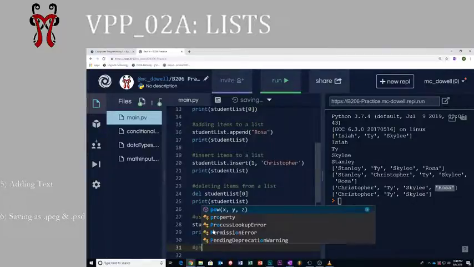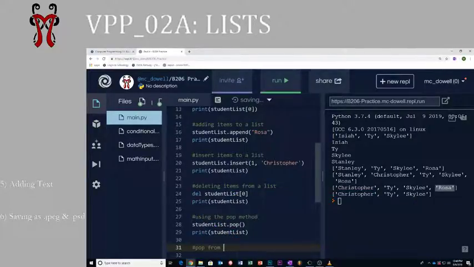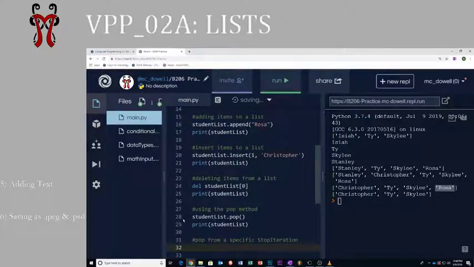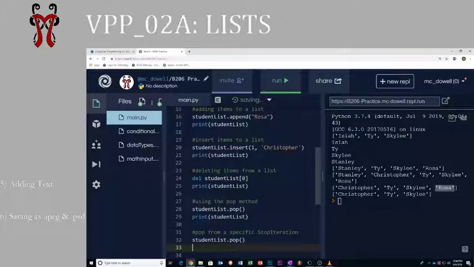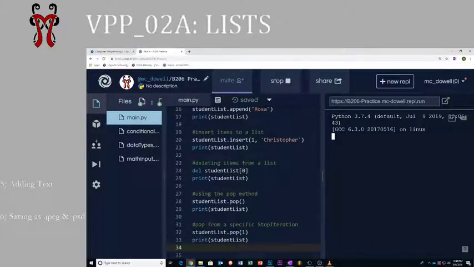So if I wanted to pop from a specific spot, the way that you would do that is you would simply still list off students, the name of the list, and then .pop. But inside the parameter list right here, this is where you would put the number of the thing that you want to pop. So if I wanted to pop off the second entry here, that would be the number 1, right? Because we count up from 0. So if I wanted to take Ty out of this list, I could simply put student list pop 1. And then if I print out that student list again, you'll see that that will take out that 1 entry.